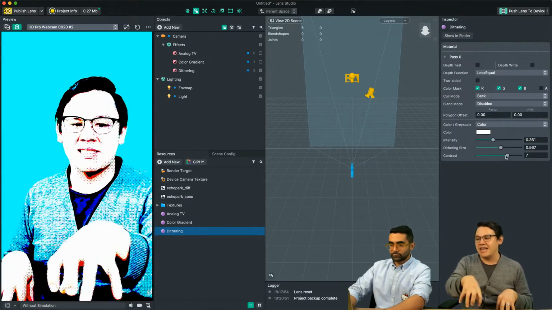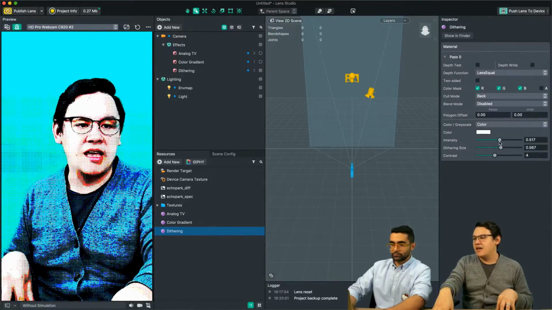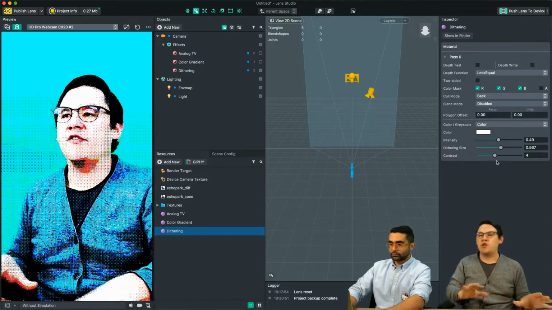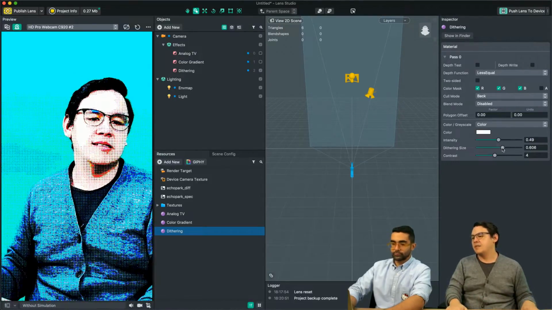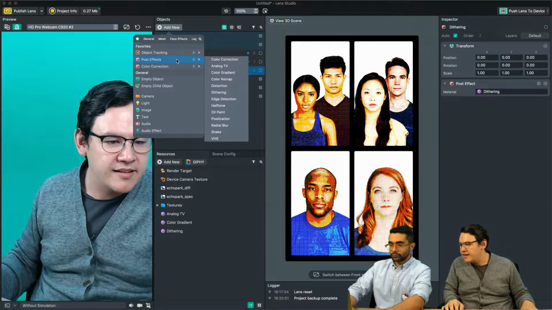And again, by selecting the resource in the Resources panel and modifying it in the Inspector panel, you can fully tune the post effect. So let's try another one. Add New, post effect, and I think let's try Pixelate.